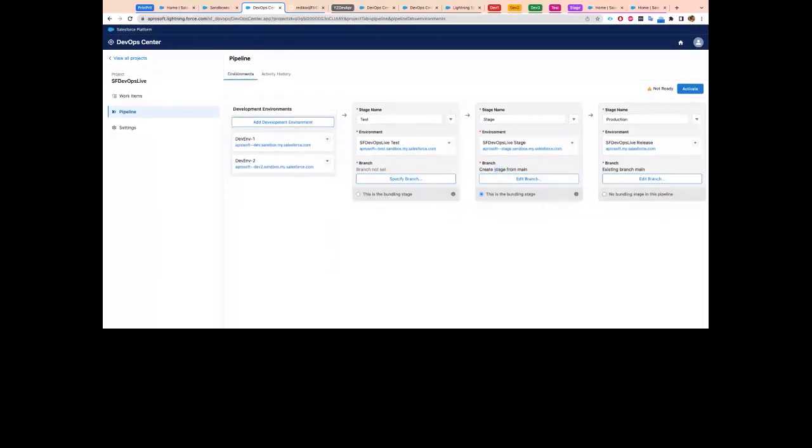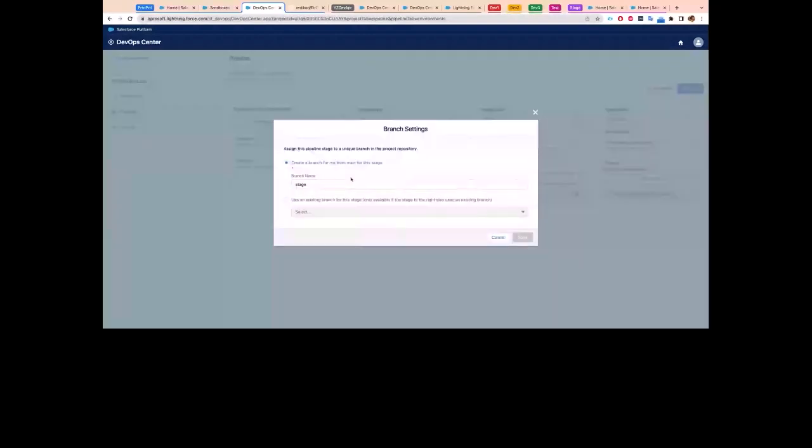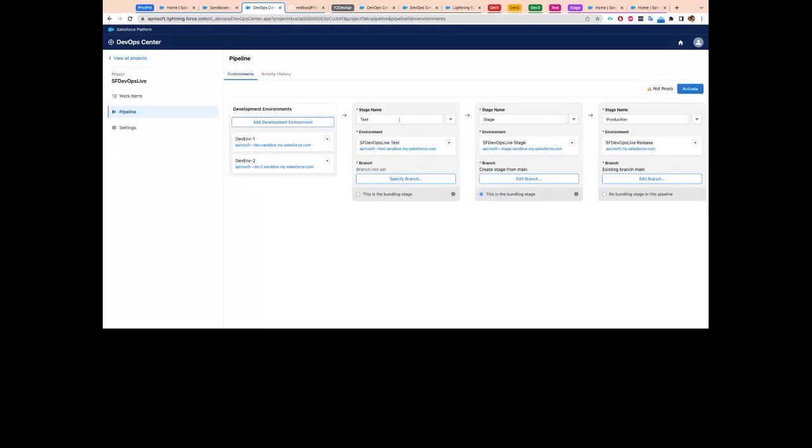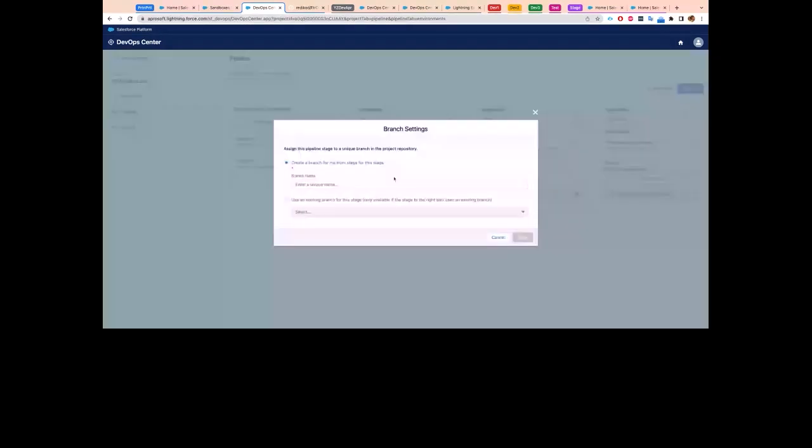So let me show you. If I go to edit, it will give us the option to enter a name. So I already entered a branch name like stage. So it created a branch like stage that will be a clone of main. Then we need to specify another branch for this test stage in this pipeline. So let me specify a branch for this as well. Let me give it a name like test.